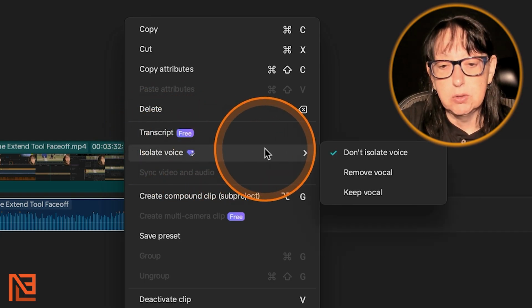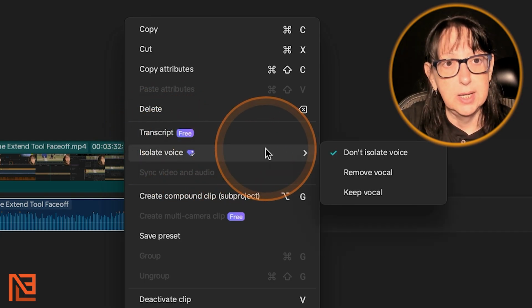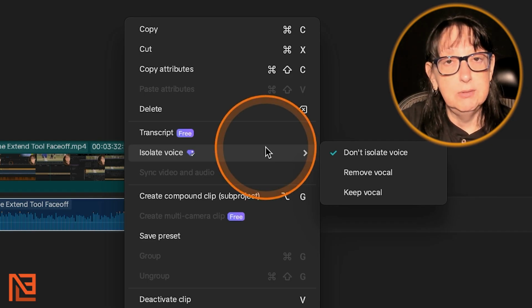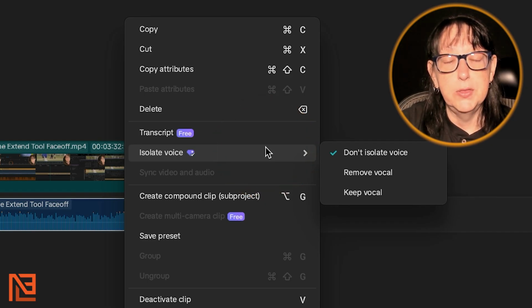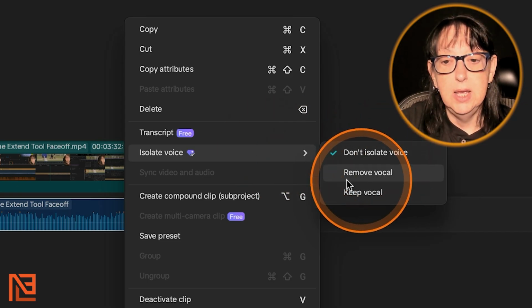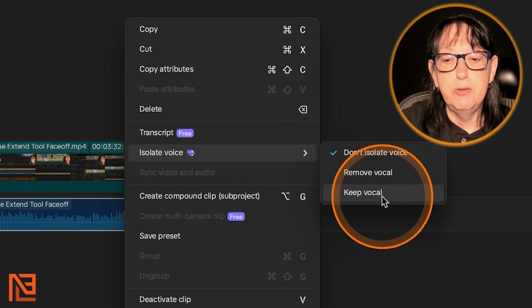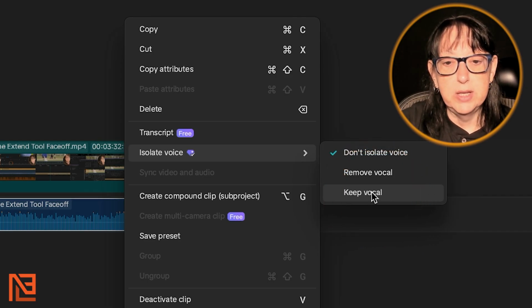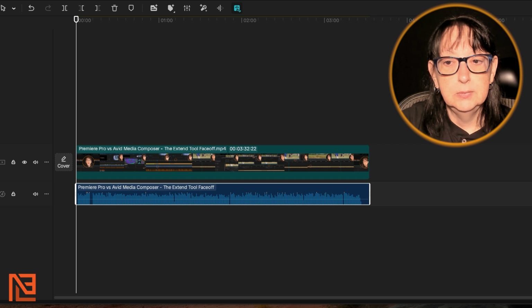You can create a transcript for free. You can do a lot of stuff for free in it. I suggest you noodle around with it because I'm loving it. I'm going to really take advantage of this month that I've got it and really dive in and edit a video in it. So I'm going to say keep vocal. I want to keep the vocal and lose the music. So let's say keep vocal.